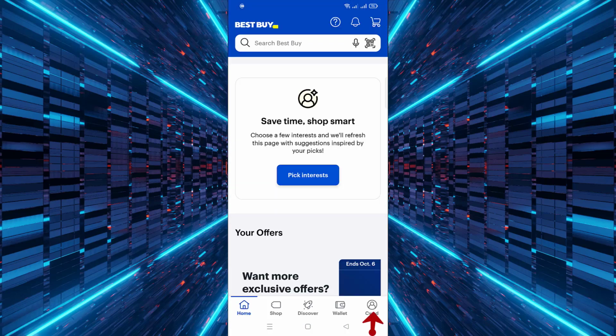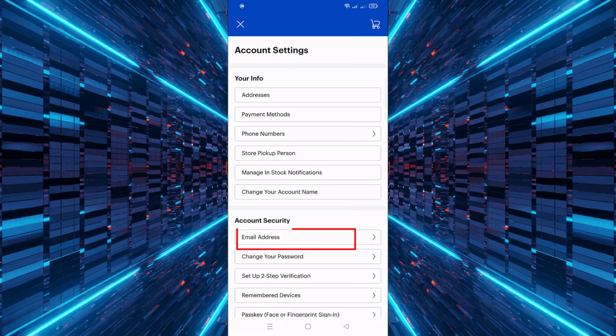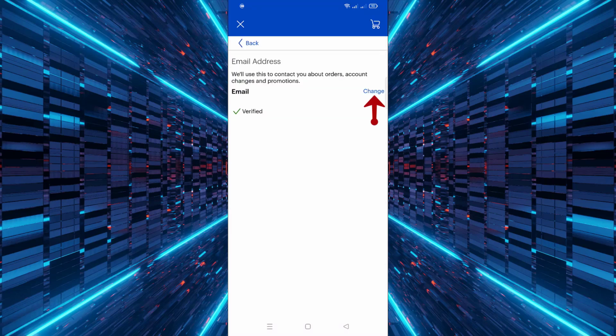Next, look at the bottom right and tap on the profile icon. Next, click on Account Settings. Then, click on Email Address to begin the update process. After that, tap the Change option.